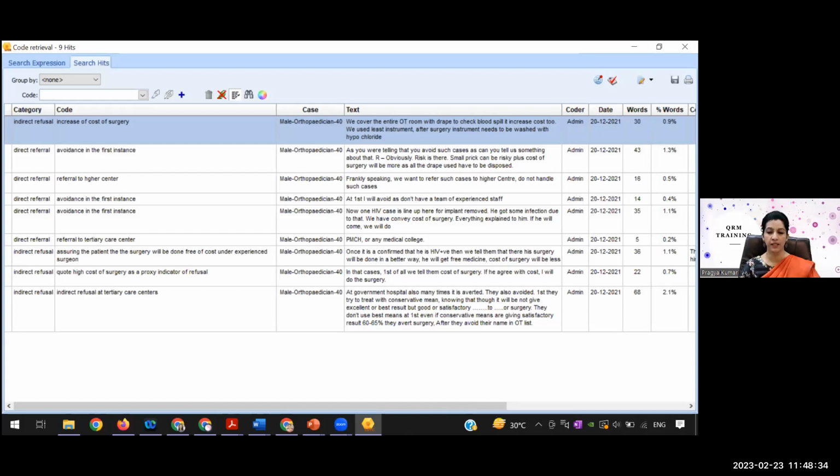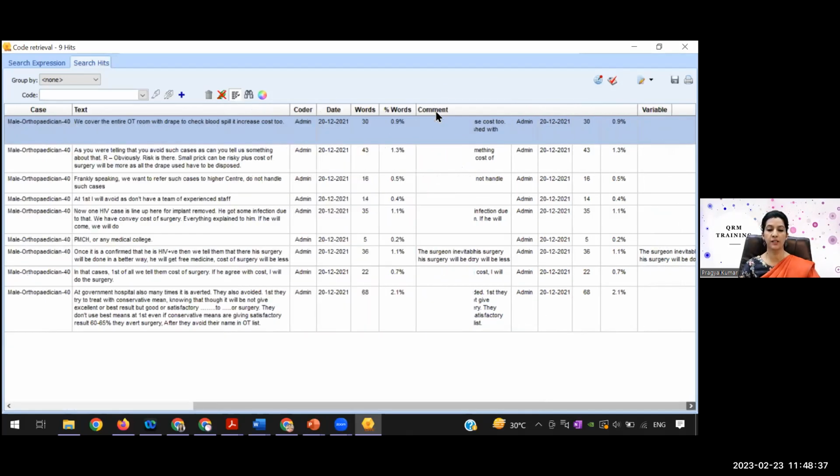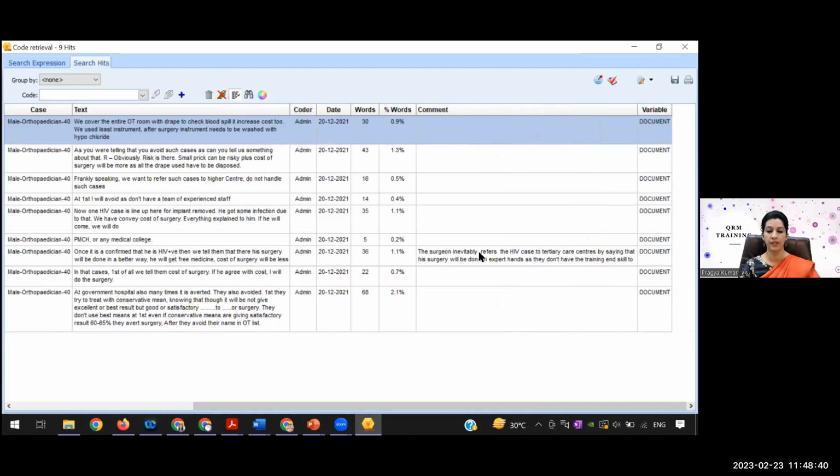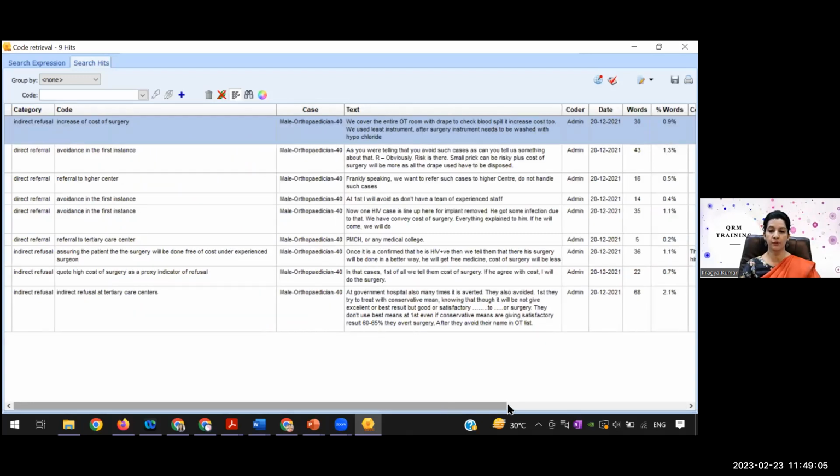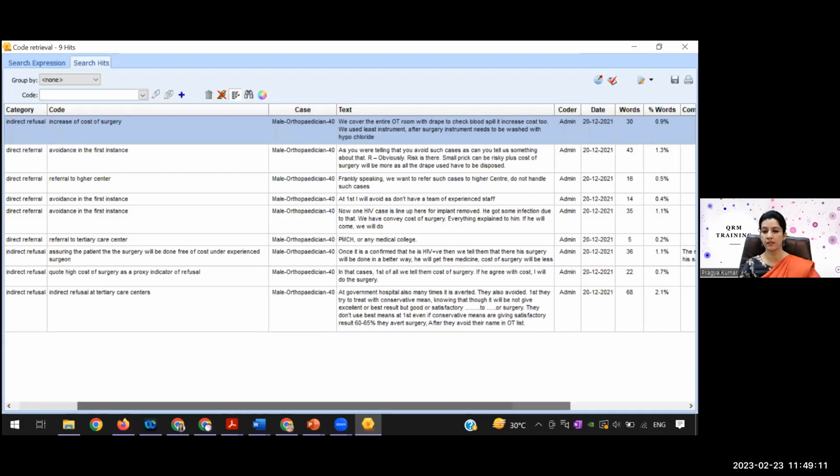And then you can come to this, right click, and you can see the comments. So comments are also there, the analytical memo which you have written. It gives you the frequency also. And then you can save it as an Excel, because I have started writing this refusal section, so I need this document as a reference for my writing. So what I'll do, here you can see there is a button, an icon here, this one, very small.